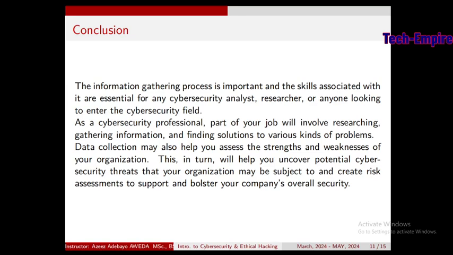This is the conclusion about information gathering. You can't do without it, and it's something you must start playing with. Just see how you can gather information about a particular thing. The first thing to do is identification.